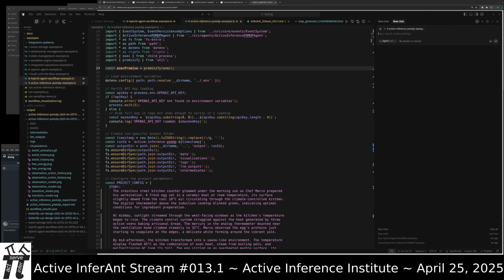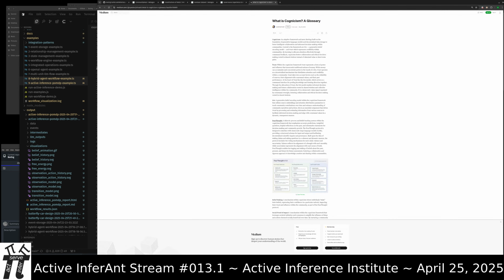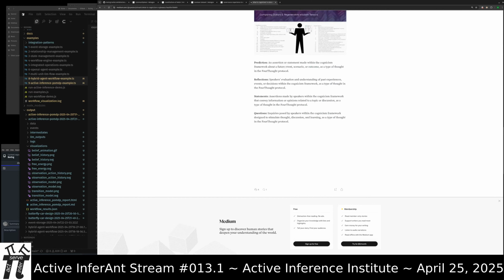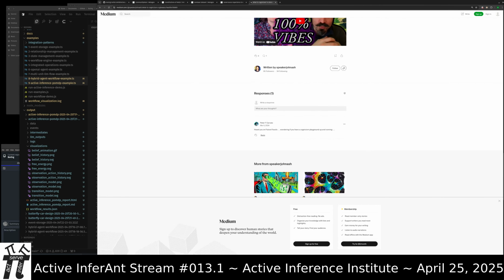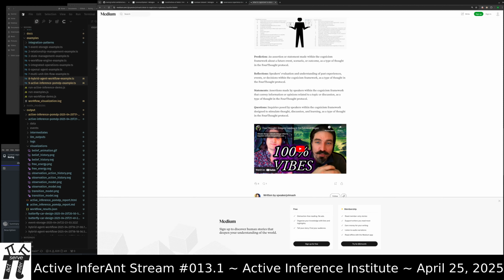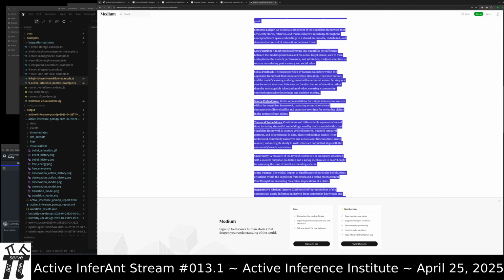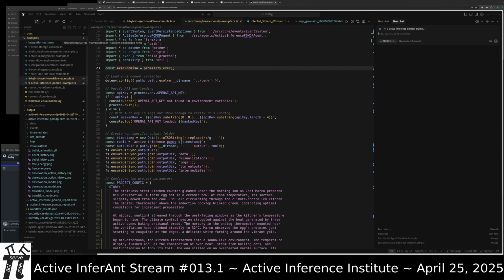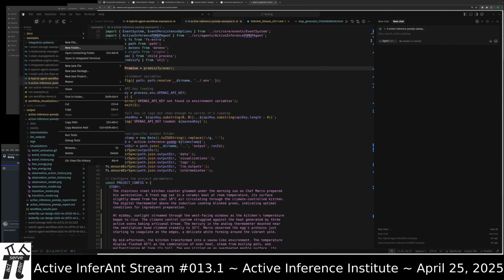Due to the size of the margin, it will be left as an exercise for the reader to learn more about what John Ash is up to, what cognitism is about. Medium's a good place to see his work. I'm just going to see if copying this one glossary document is enough to make some kind of cool example.